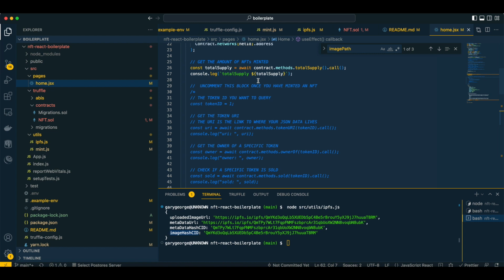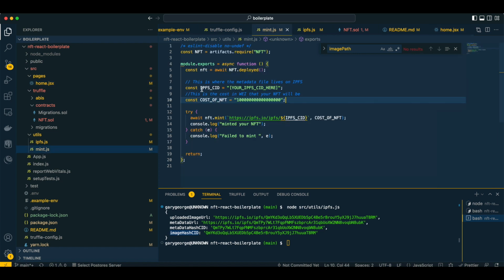So let's now keep a note of this. I'll keep this open. And what we need to do is go to this file called mint.js. And what we've got here is another function that we will call, but we will call this using Truffle. You see we've got IPFS CID. This is where we put our URL to the metadata, which is this one here.